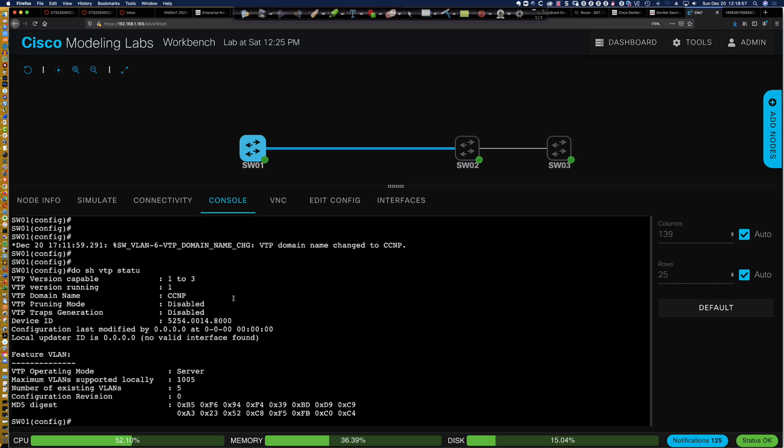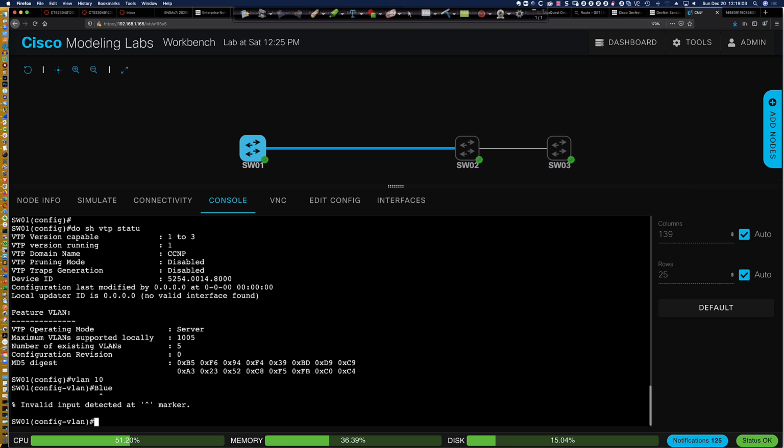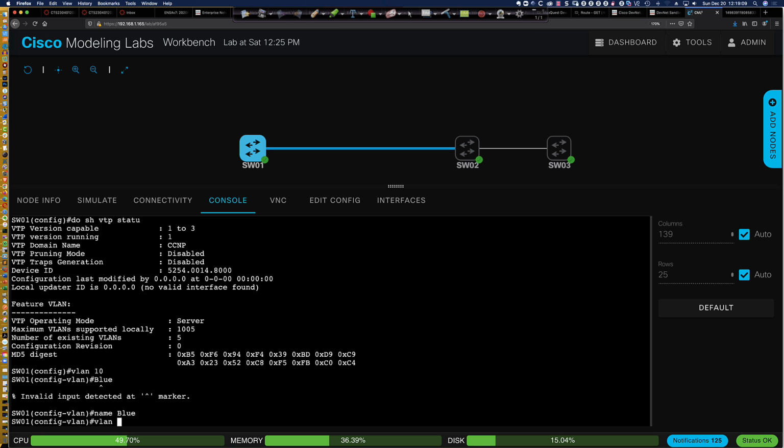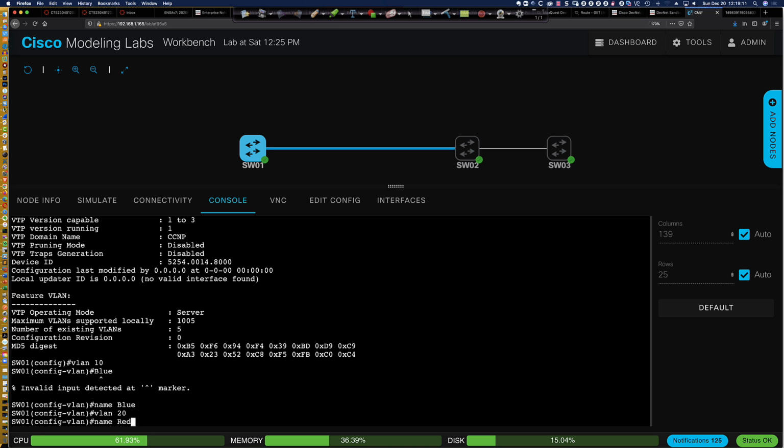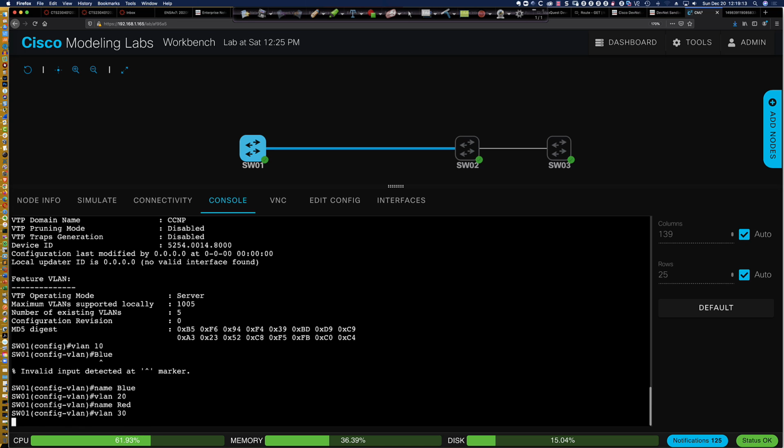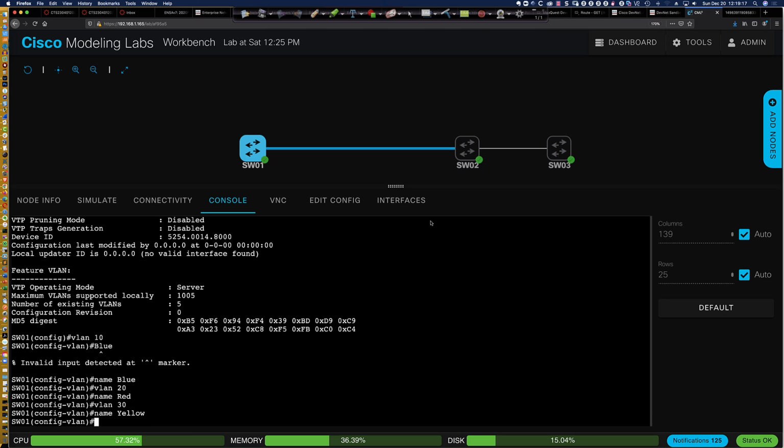And you can see the revision is 0. So let's change that. Let's say VLAN 10, and we'll stick with what we were using earlier, name blue. VLAN 20, name red. VLAN 30, name yellow. Now, remember, this is a transparent mode switch here.